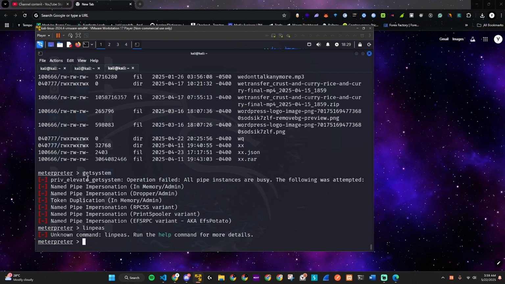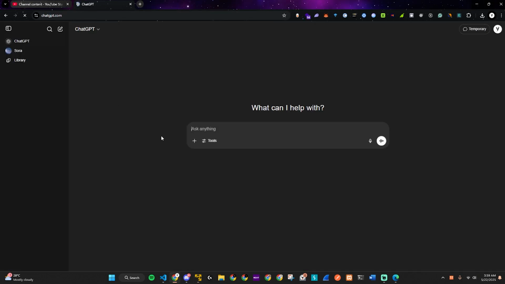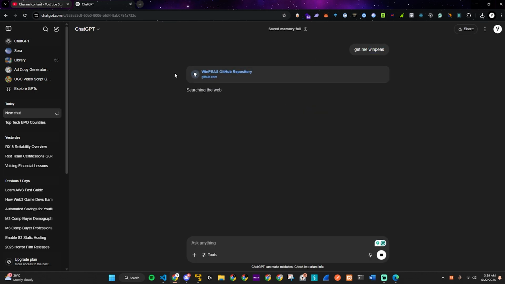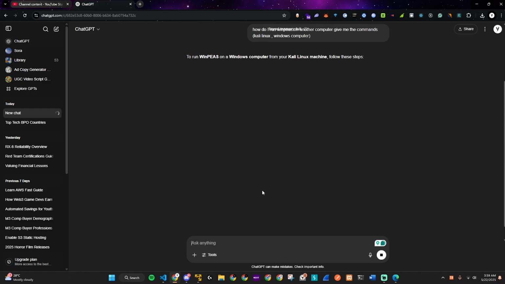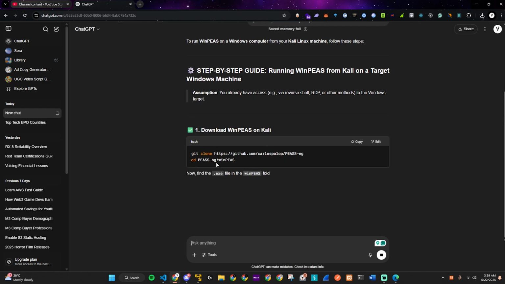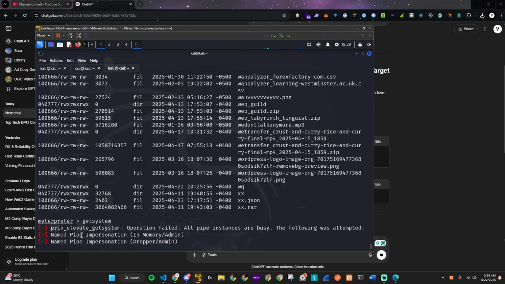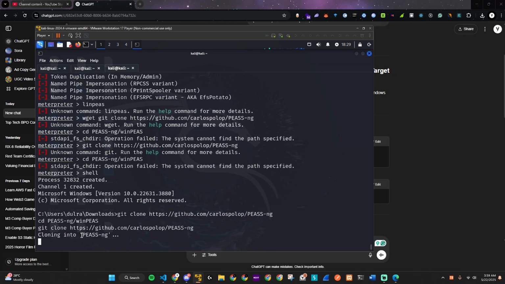Okay, linpeas. So I'm just going to wget, and usually what I do is I go on GPT and I get the commands. So get me winpeas. That's for Windows peas. Okay. How do I run winpeas on another computer? Give me the commands, Windows. So as you can see, we'll download. So we'll do shell. And we'll download this.